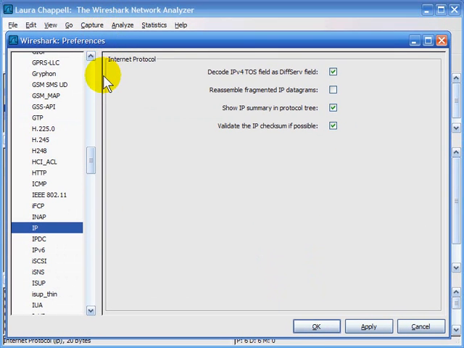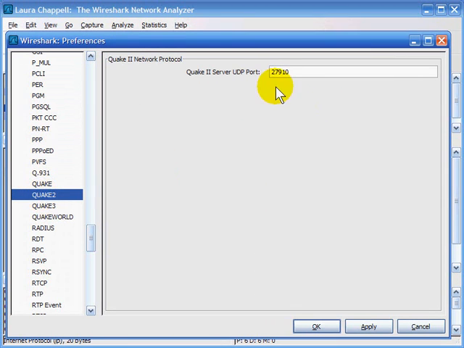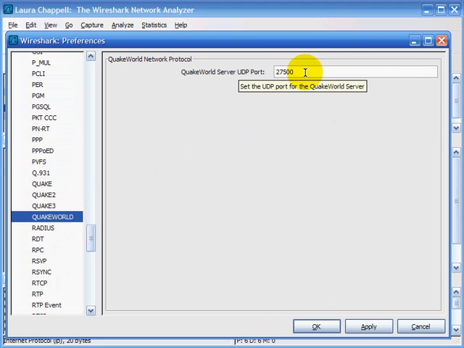Now, on some of the protocols, you can change the port that those protocols run on. So, for example, I'm looking at Quake, just standard Quake, and it's set up to be running on port 26000. And Quake 2 is at 27910, and Quake 3, 27960, 950, and Quake World at 27500. If I know that I have a group of people that are running Quake on port 27501, I can change it in the global preferences area, or if I see the traffic, I can do protocol forcing.